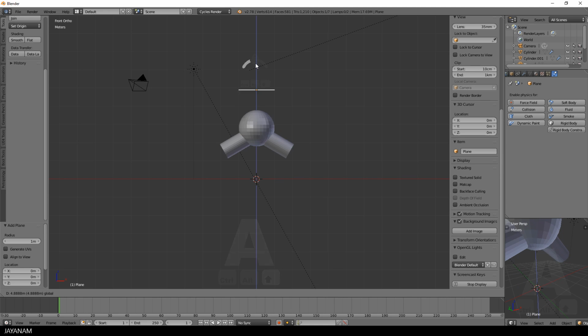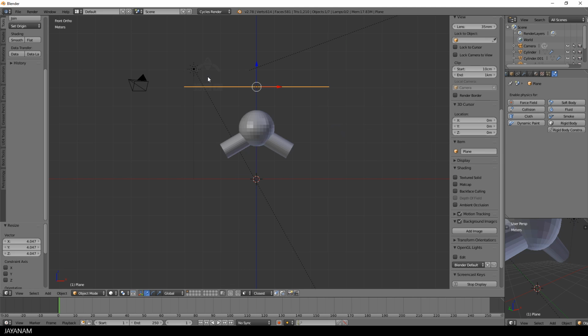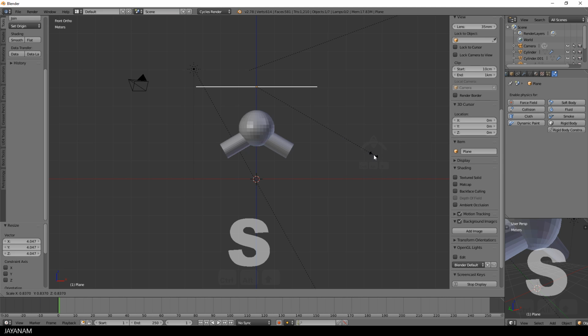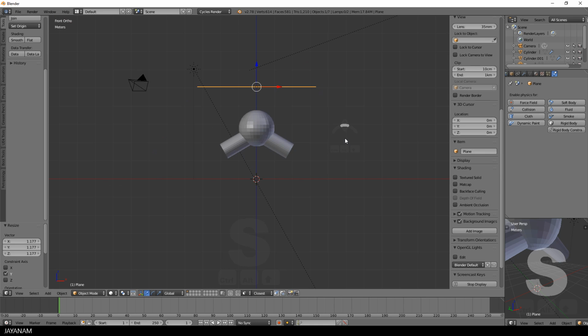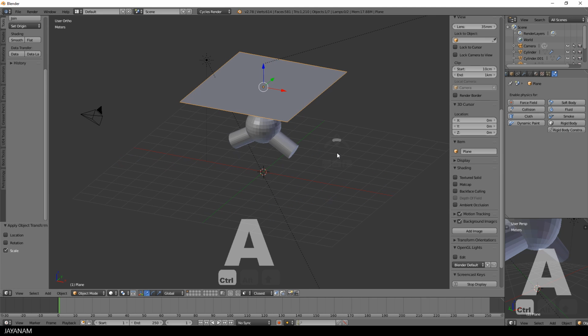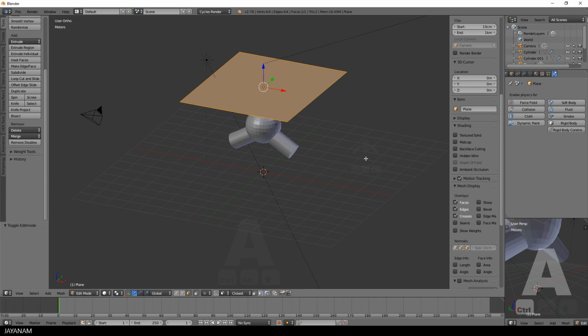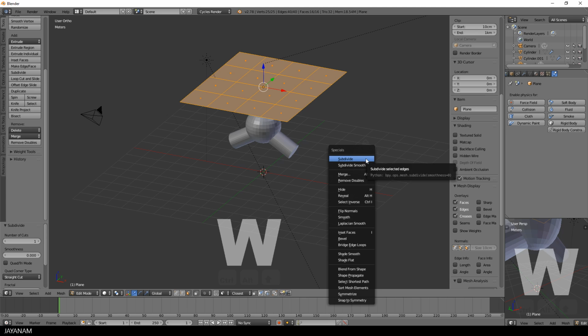Then I move it above the model and press S to increase the scale. Not too much. Okay, and then I will press S and Y to increase the scale just a little bit along the y-axis. Nice, and now I will switch to edit mode and subdivide the plane. Press W and subdivide, and I will do this 5 times.